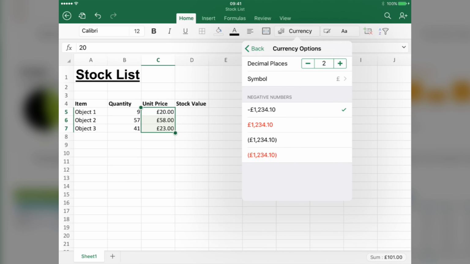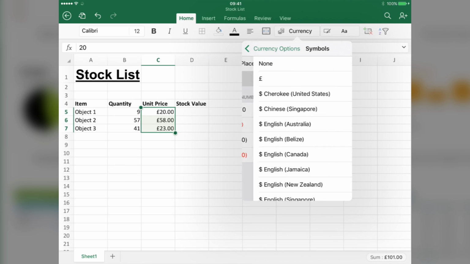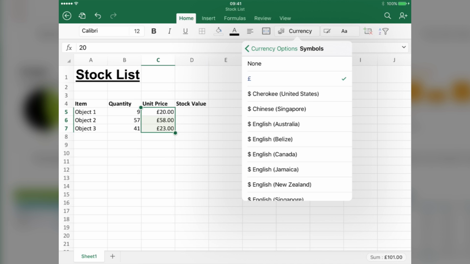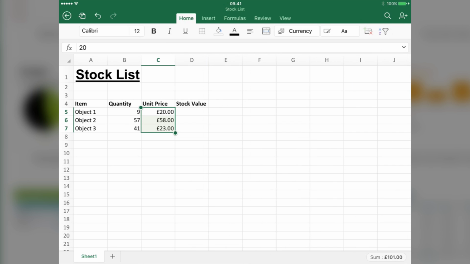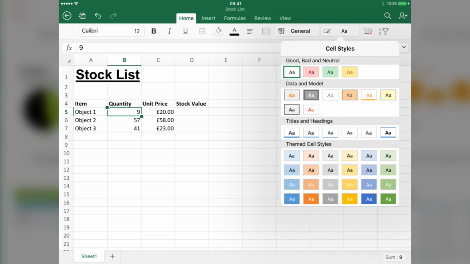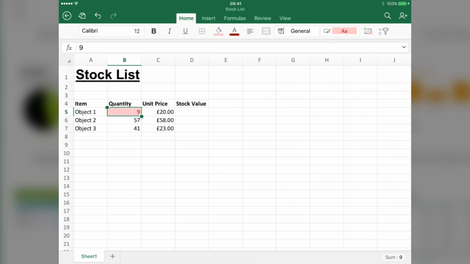As you can see, for currency, we can change the symbol or alter the number of decimal places. The next option along from here lets us change the style of particular cells. Look at Object 1 on our table. We only have 9 of these in stock, so I'd like to highlight this as something that needs to be fixed. Select the cell, then choose the Cell Styles menu. From here, we can use any of the given presets to highlight the cells we want to draw attention to.